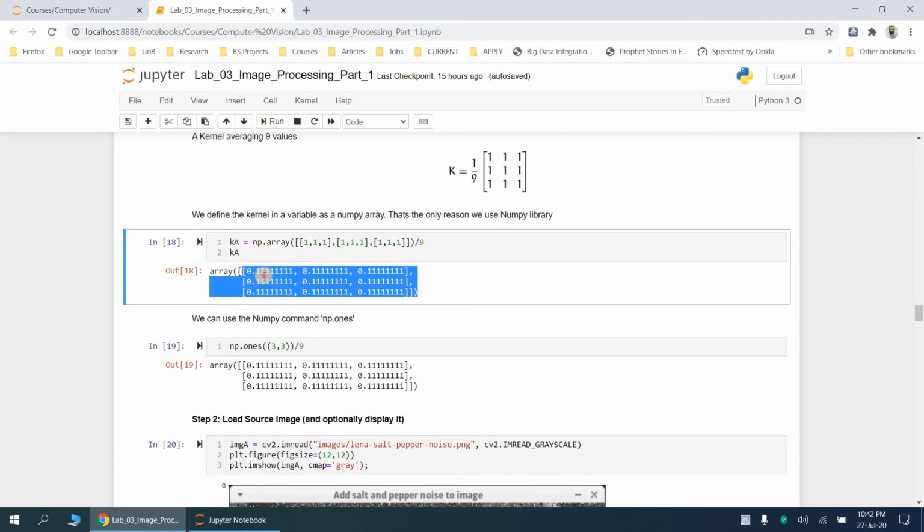1 over 9 is the same as 0.11. So 0.11 is repeated nine times, nine values. If you make the sum of all these values, it is equal to 1. Clear? Remember, what is the purpose?